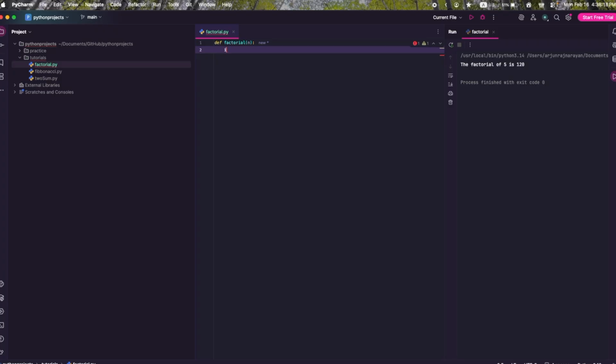To start this function, we'll start with an if statement. To start with, 0 factorial is 1 and 1 factorial is 1. If n is equal to 0 or n is equal to 1, then we'll just return 1. Then, if that's not true, then we'll just return n times factorial of n minus 1.